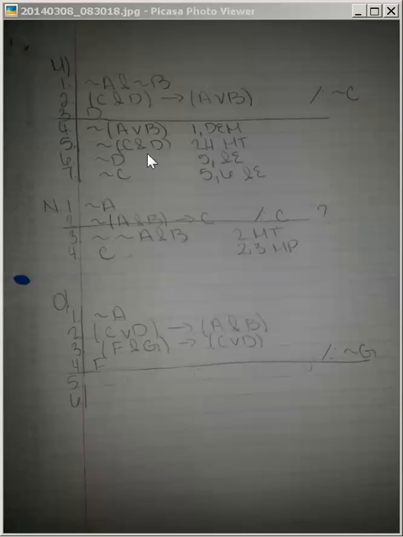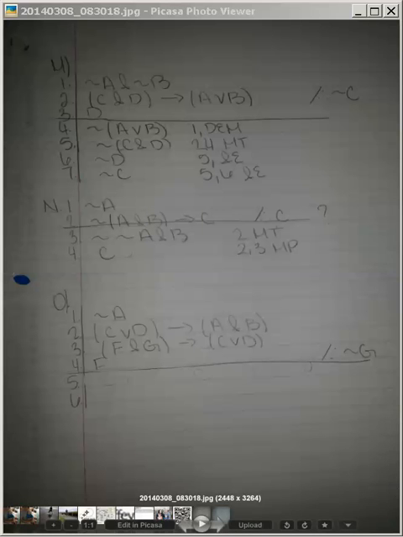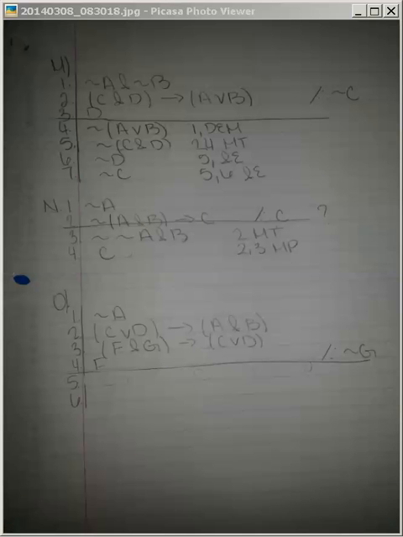So you're very close. You then need your line 6 to read not C wedge not D, 5 De Morgans. Then you get not C from a disjunctive syllogism with lines 3 and 6. Okay, so that's the first one. Now let's look at the second one here, N.